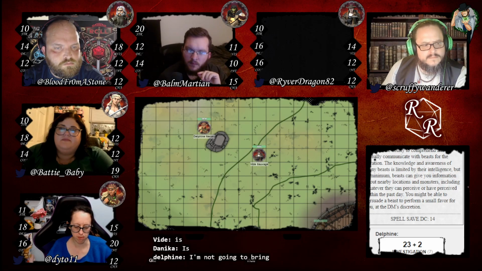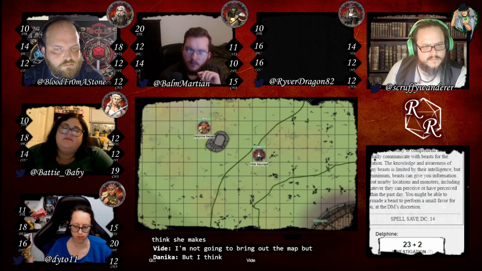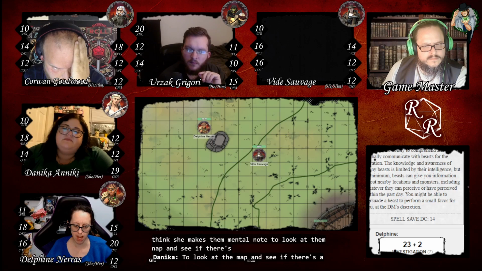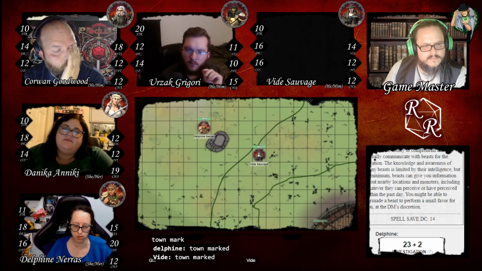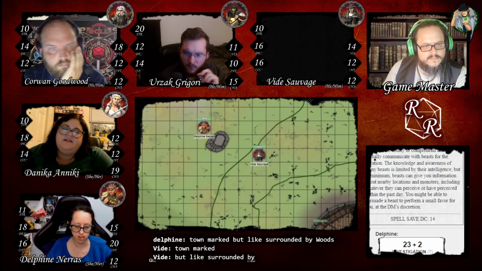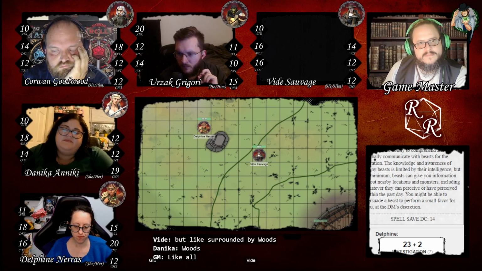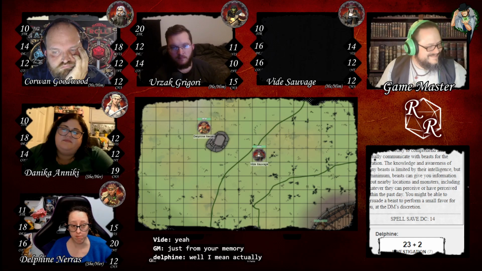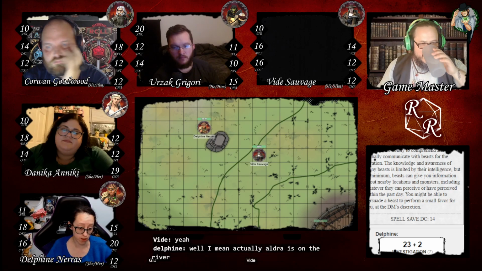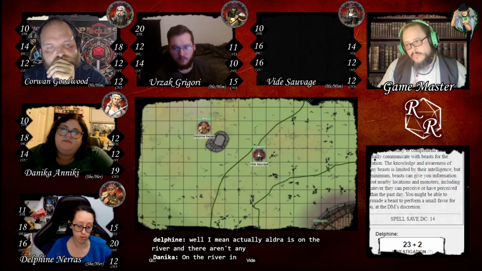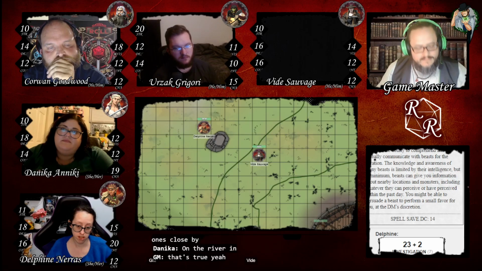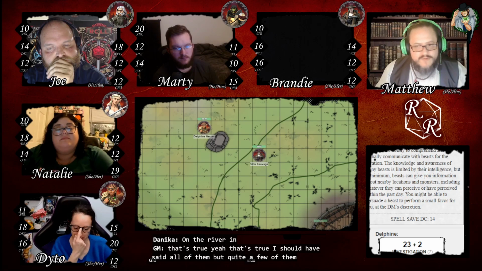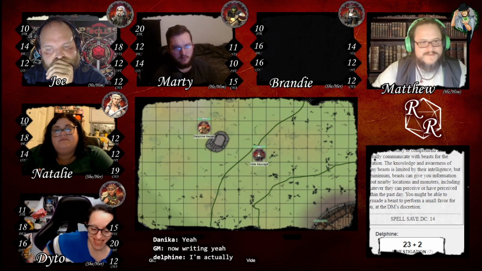I'm not going to bring out the map, but I think she makes a mental note to look at the map and see if there's a town marked but surrounded by woods. Like all of them, to be honest. Yeah. Well, actually, Aldra is on the river, and there aren't any woods close by. That's true. I should have said all of them, but quite a few of them. Now, riding... Yeah, whatever.